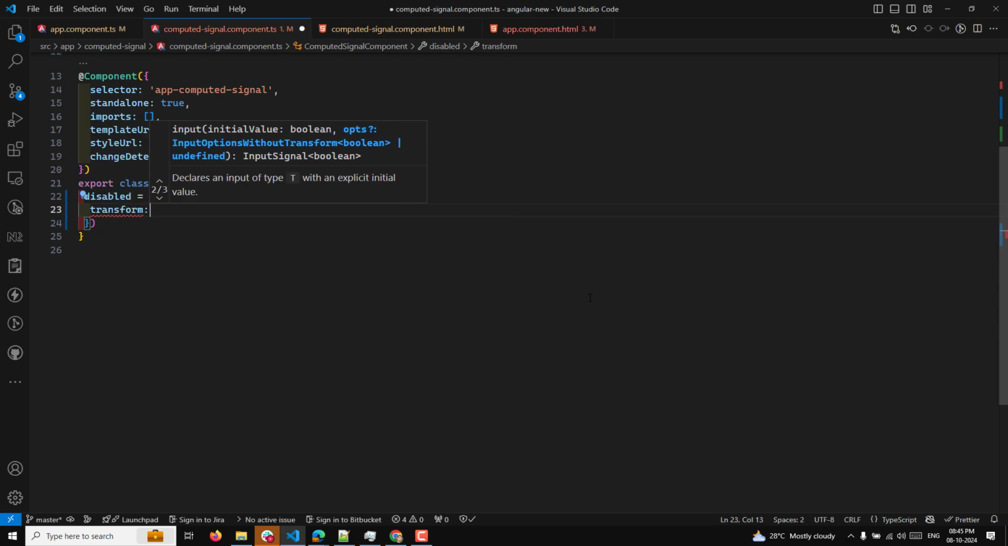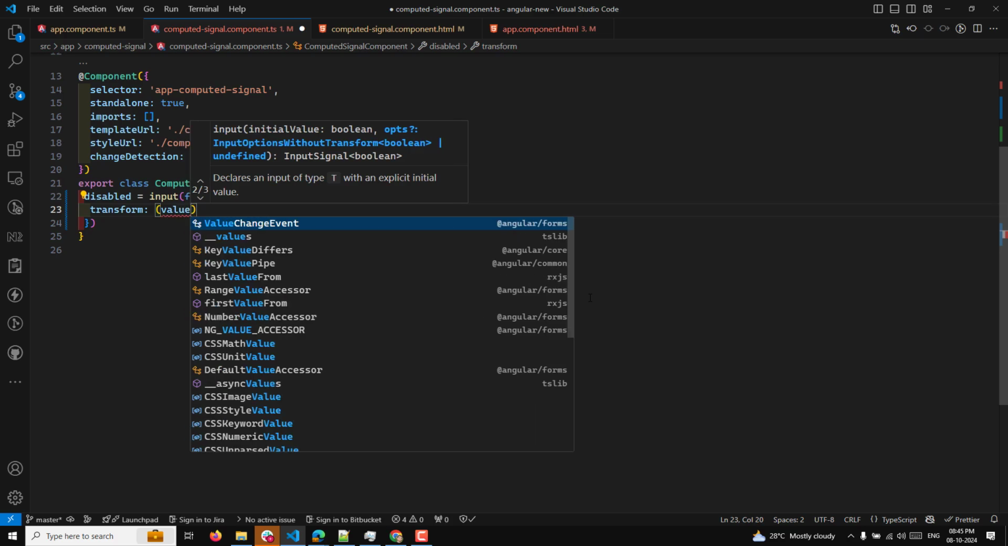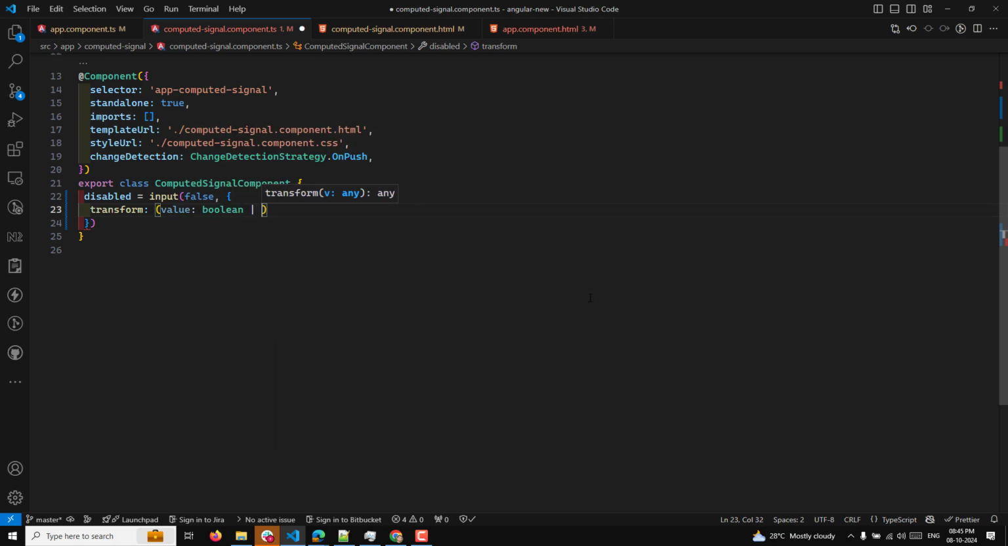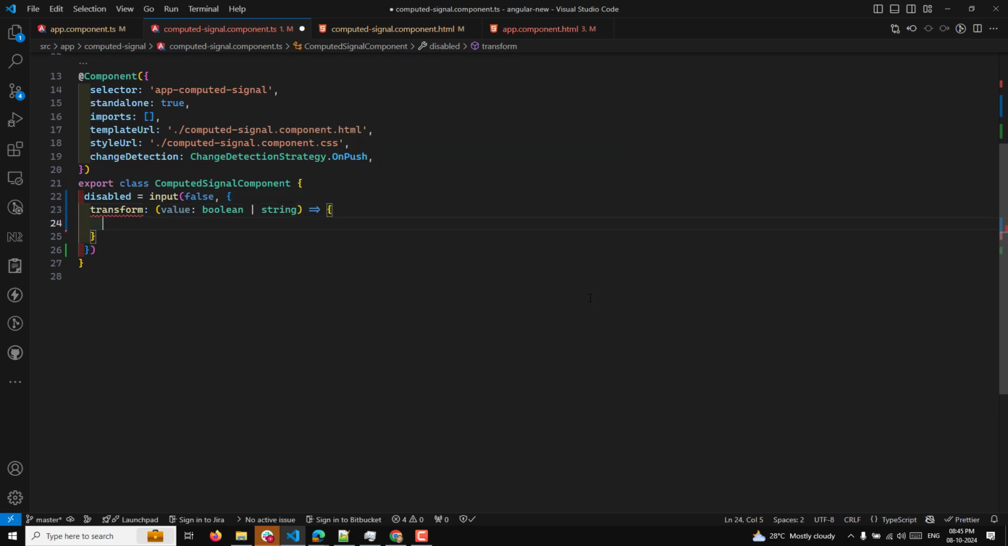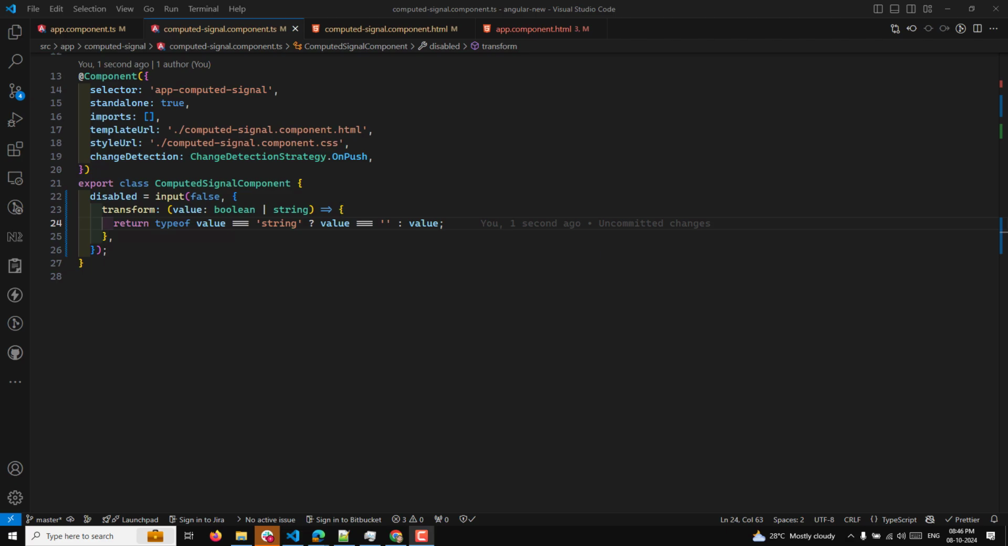Transform will take the value, which is of type boolean or string. Then I want to return the value in such a way that if the type of value is equal to string, then I return the value equal to empty. That means nothing but the true value, or otherwise I will send only the string value. So this is the value which I was trying to transform.